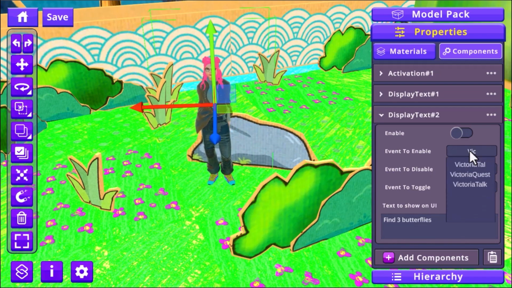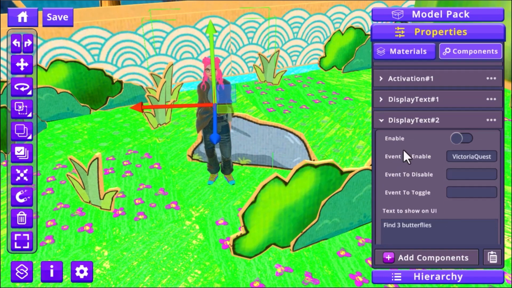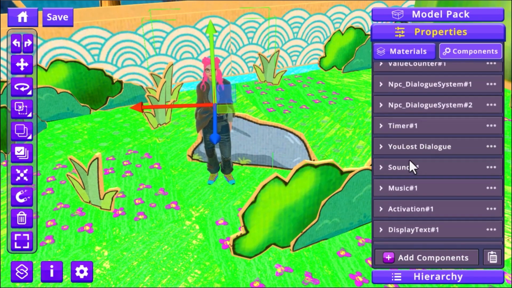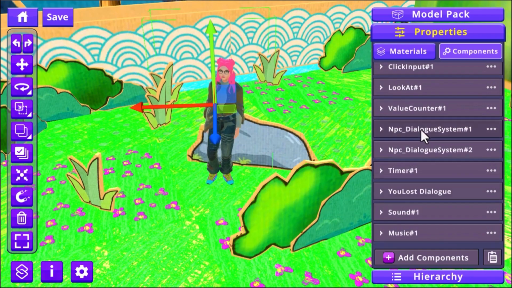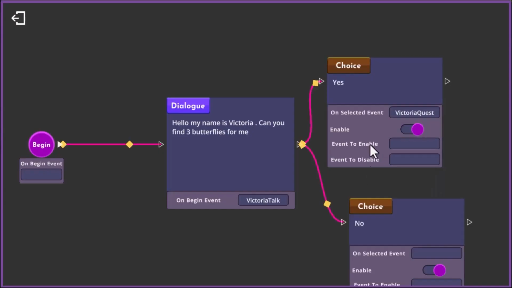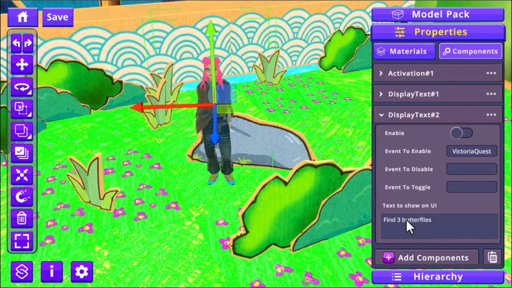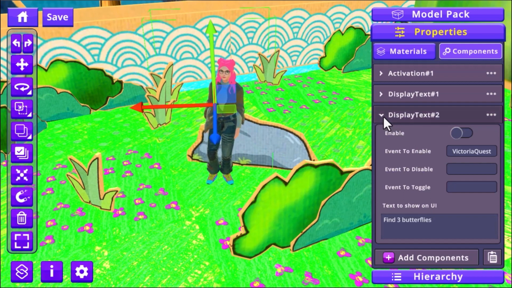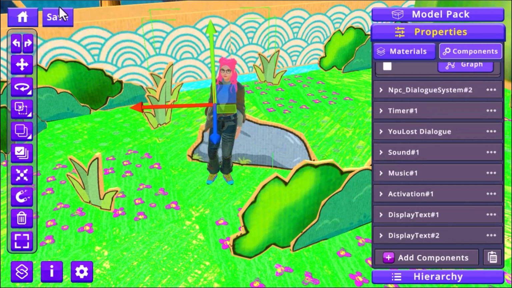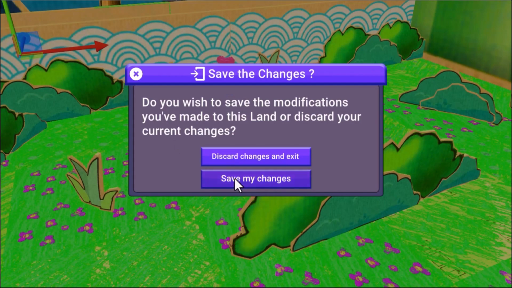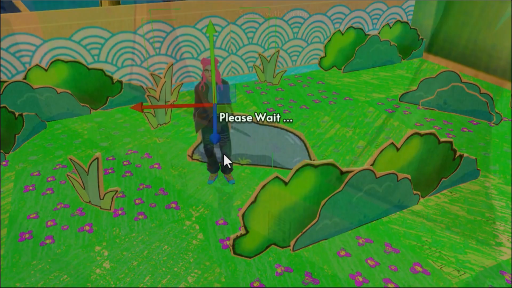So I type in here Victoria Quest, and if you didn't watch the previous video, I have defined this event in the NPC dialog system, in the first dialog system in the graph. As you can see, when I accept Victoria's mission, I have the Victoria Quest in here, and that's the event I need so that my second display text is shown. Alright, now everything is fine, and I can test the work. So let's save that and test my work.